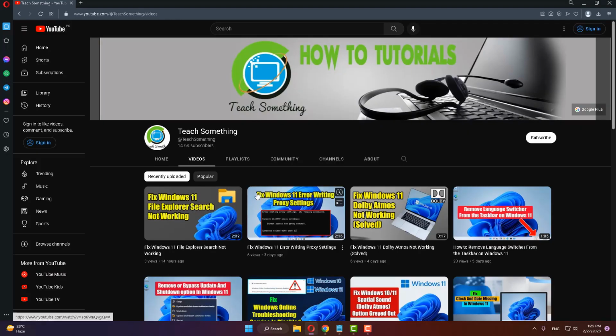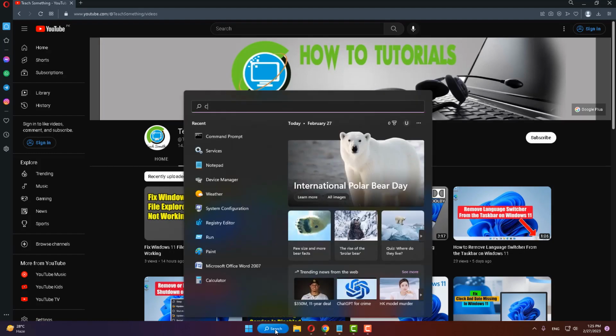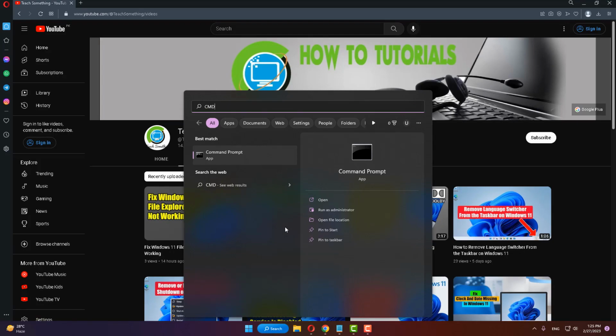After doing this, I hope your problem is fixed. But if your problem is still there, then you can try a second method. The second method is that in the search box, type cmd and open Command Prompt. Right click, Run as administrator.